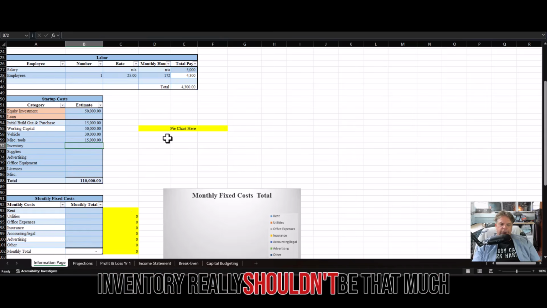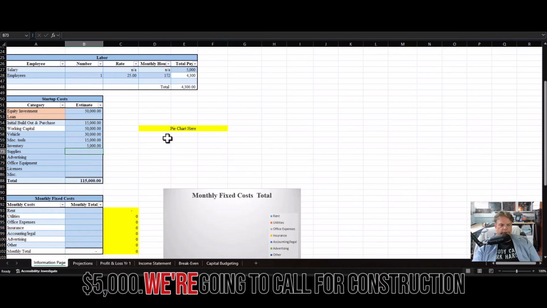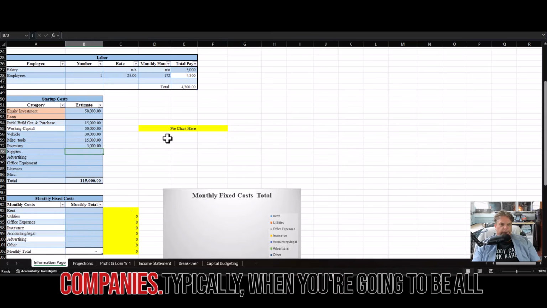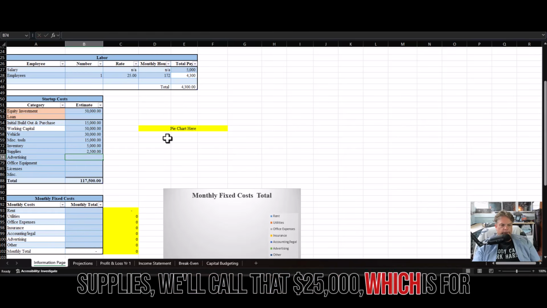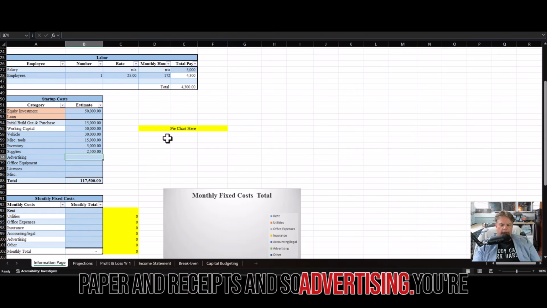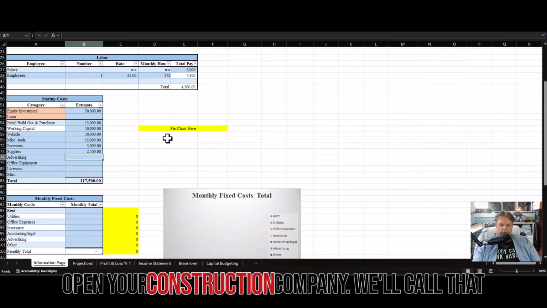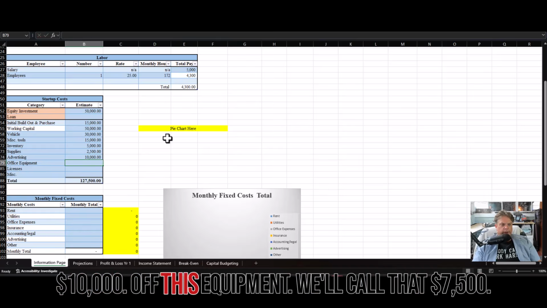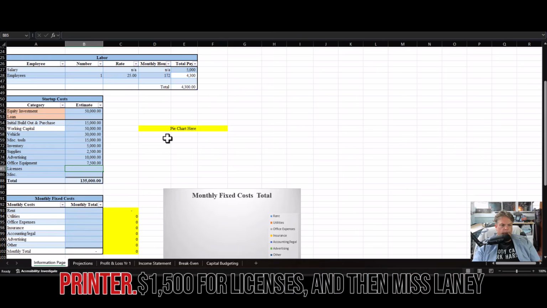Inventory, there really shouldn't be that much inventory. We're going to call that $5,000, which is not much for a construction company. Typically, when you bid your jobs, then you order material. Supplies, we'll call that $2,500, which is for paper and receipts and such. Advertising, you're definitely going to want to spend a little bit of money getting your name out there when you open your construction company. We'll call that $10,000. Office equipment will cost $7,500, maybe a new phone, a laptop computer with a portable printer.